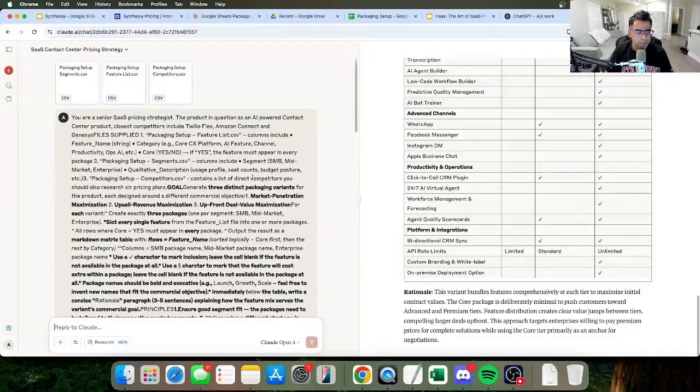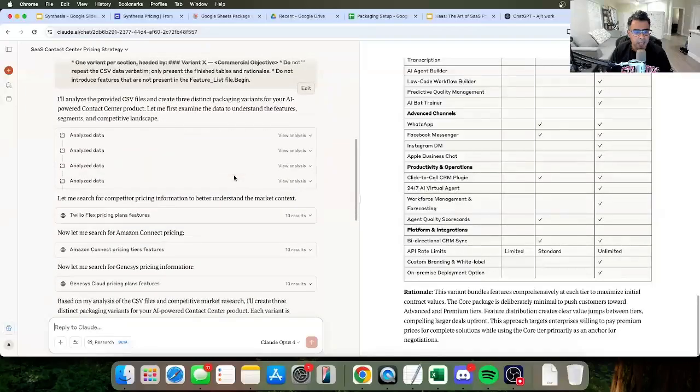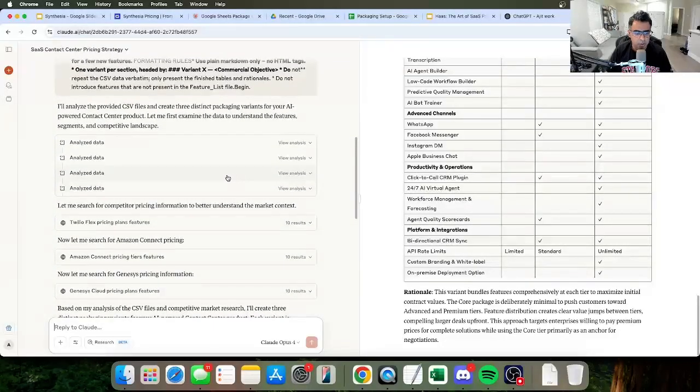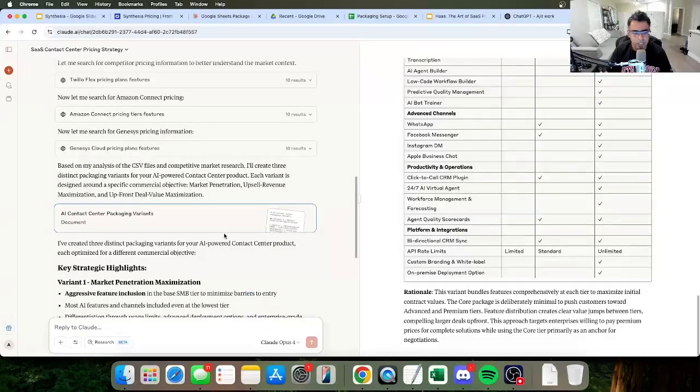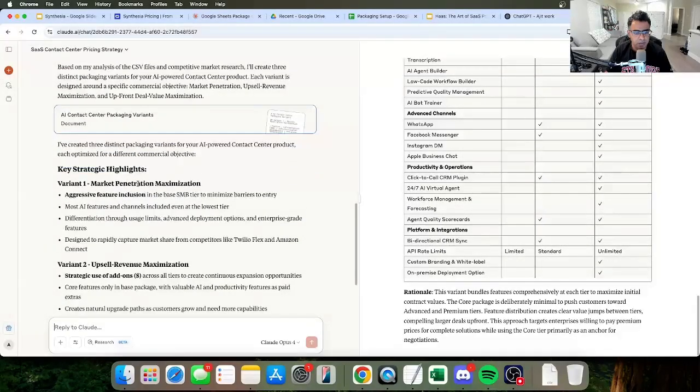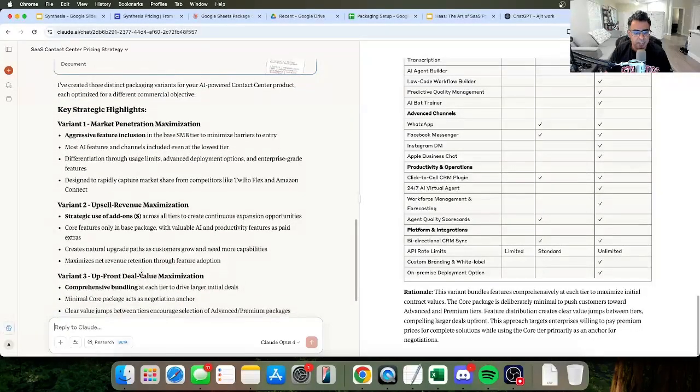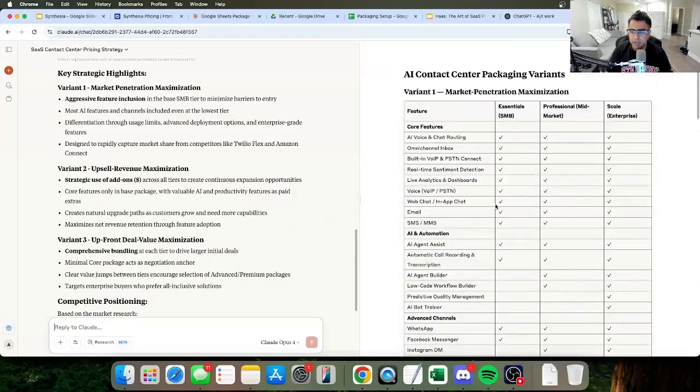All right, so let me show you how this will work. Okay, so I have used the latest Claude model and updated these 3 sheets: the competitor list, feature list, segment list. And this is the latest model, so I think it will do a much better job compared to previous models. And so it has done all of this analysis on itself and created these 3 variants. All right, so let's take a look.